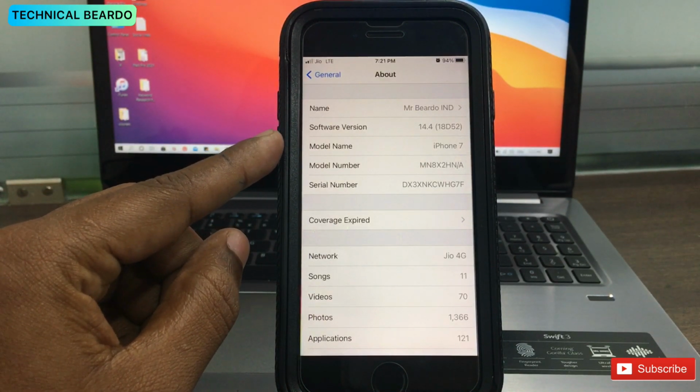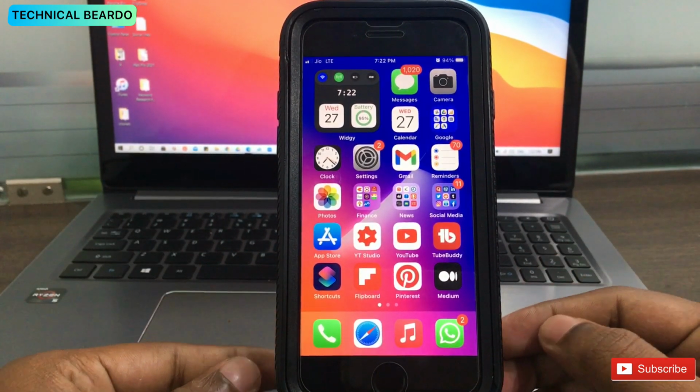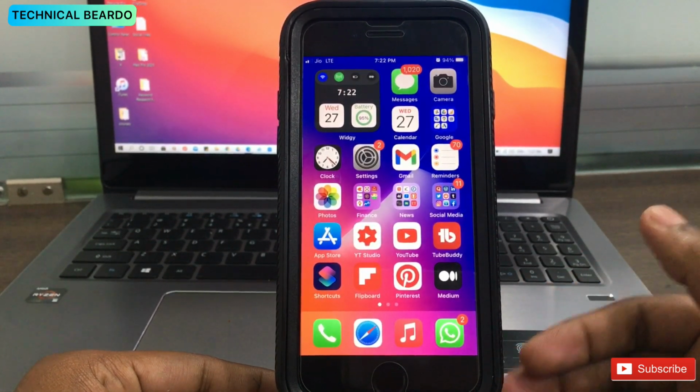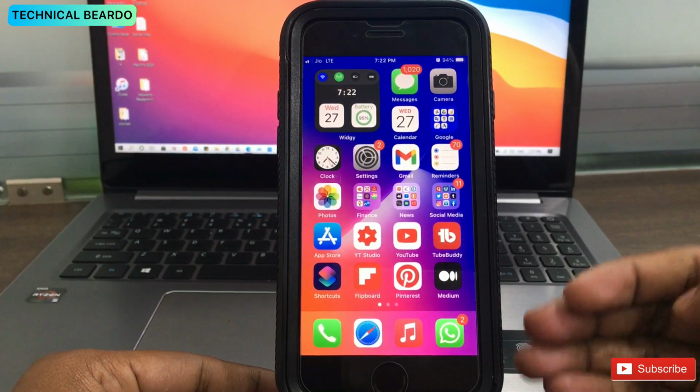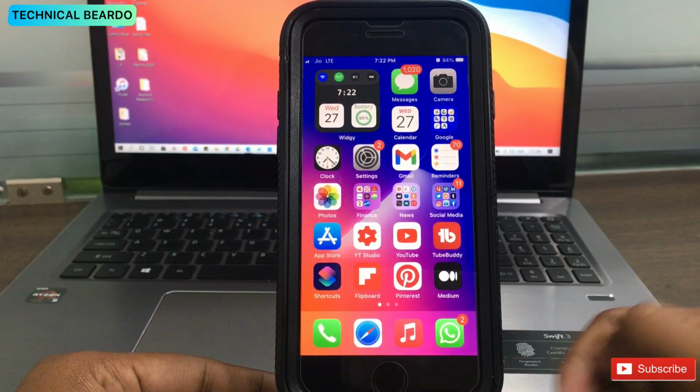So now let's talk about the real point. In this video, when I'm discussing iOS 14.4, it will be completely based on my experience and observation which I got by using both iOS versions on two different devices. Here I have used iOS 14.3 on my iPhone 7 and the iOS 14.4 beta version on my iPhone SE. So I know how they work on both devices. Now let's talk about some facts and see what has changed and what has improved.